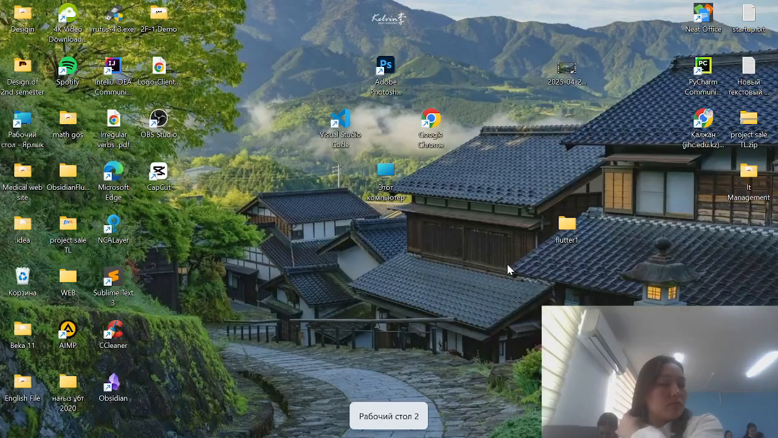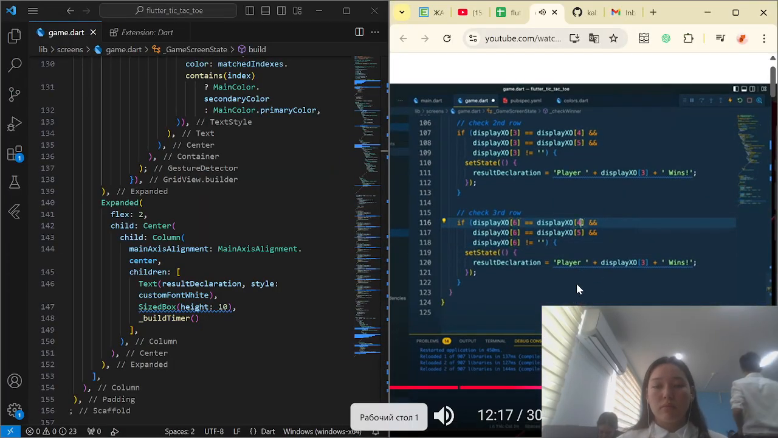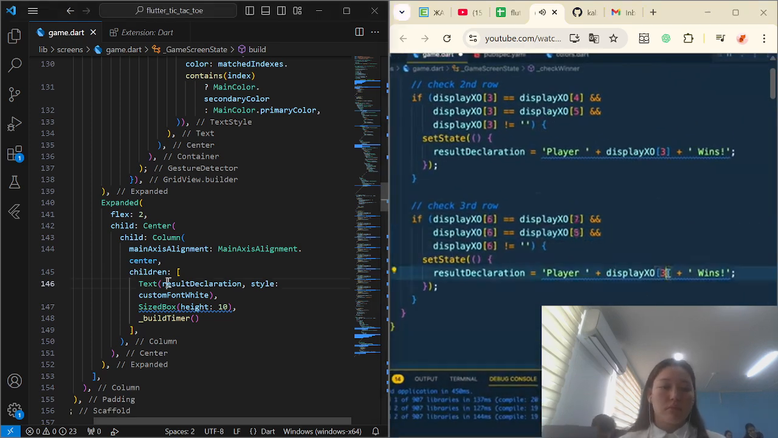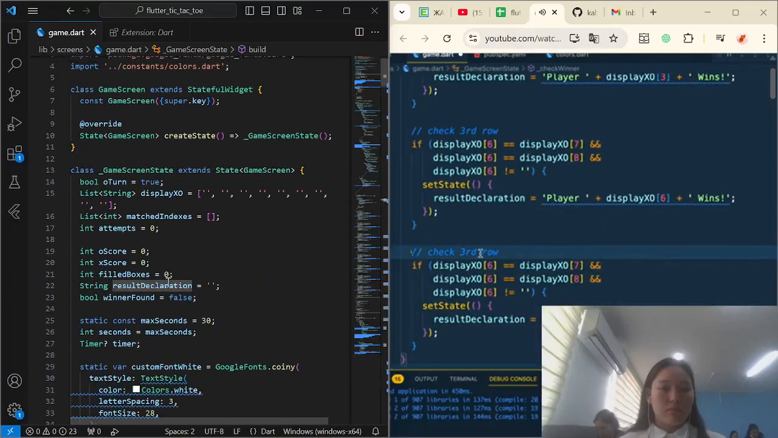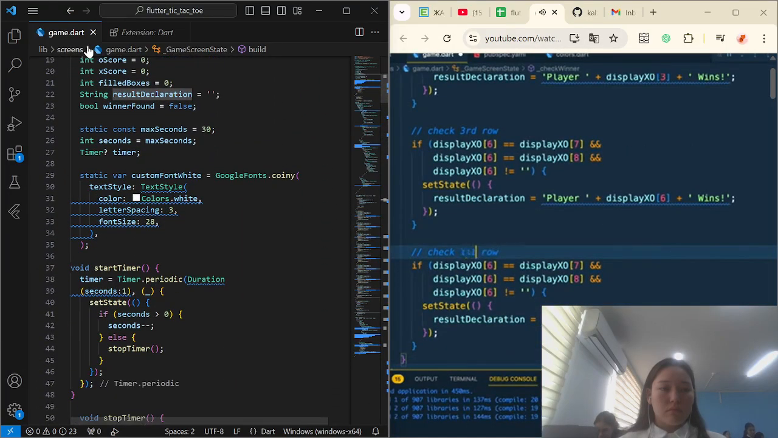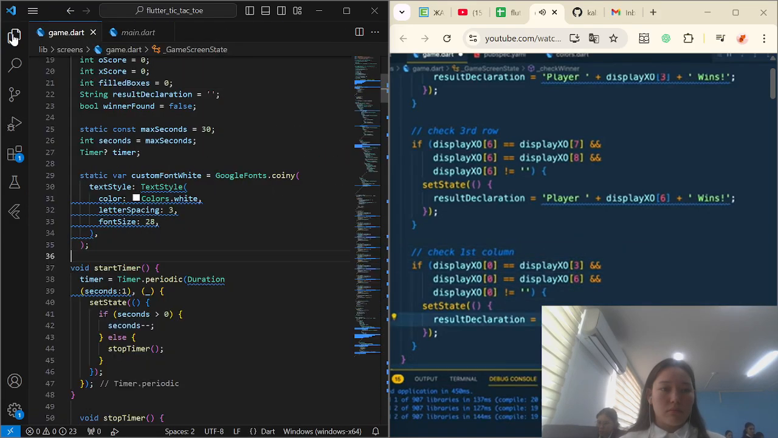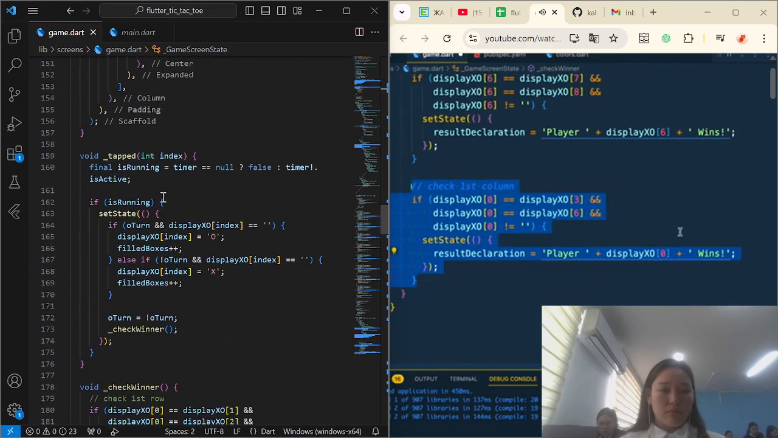Now let's do it for the third row, and for this one it will be 6 index value, 6, 7, 8. So it will be 6, and let's compare it with 7 and 8, and for the winner it will be 6. So row has been complete. Now it will be first column, it will be 0 position, then 3 and 6, and here it will be 0. So similarly I will create other 2 column quickly.